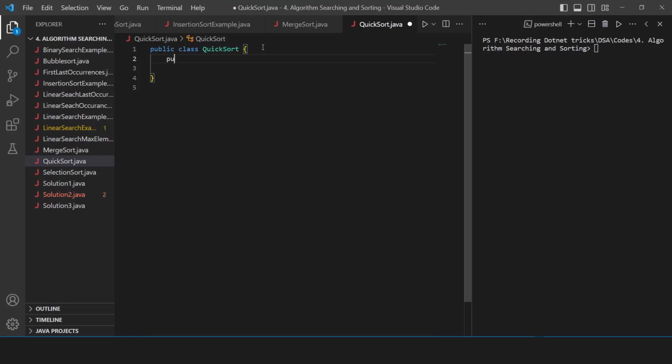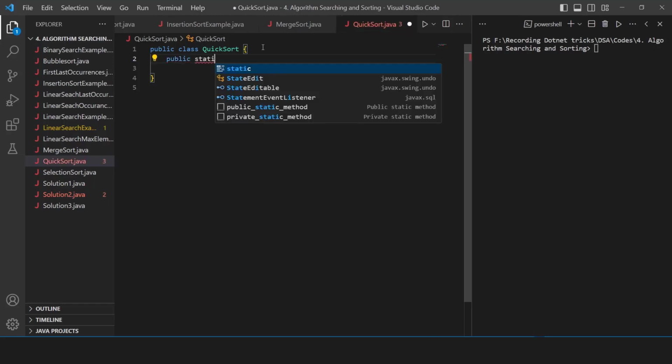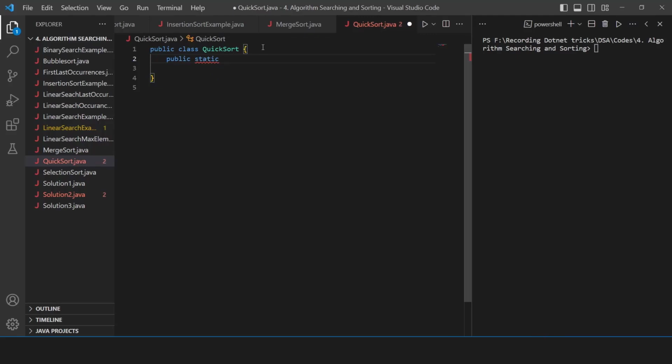So what I'll do is I'll write public. First of all, I'll write the swap function. So it's going to be very easy. Public static void swap function, and in that swap function I have to swap between those elements.